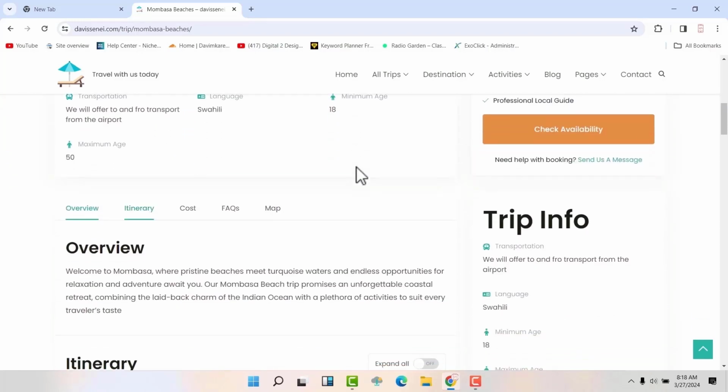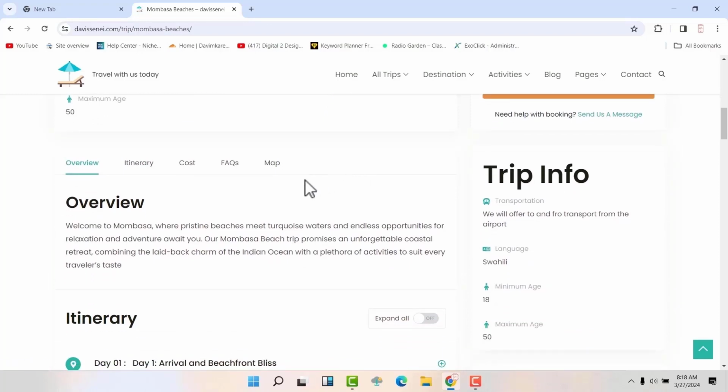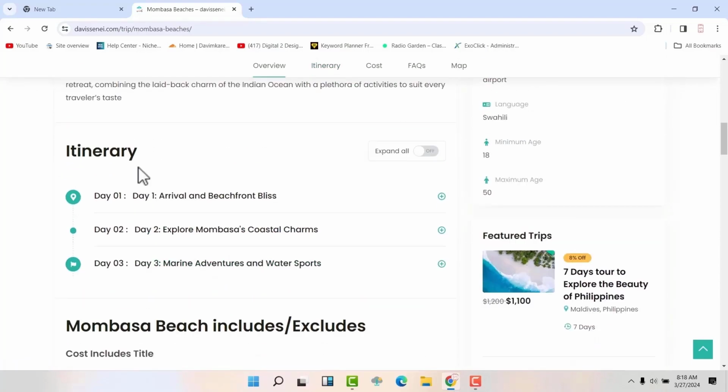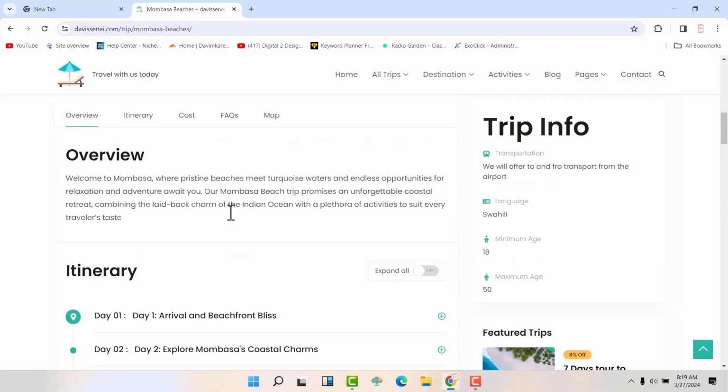I will be able to see this particular section that will take me to that particular place if I click on it. For example, if I click on this, it will take me to what will be happening on the first day, the second day, and the third day. If the trip is for 5 days, I'll be able to see all that will be happening on those particular 5 days or 3 days.